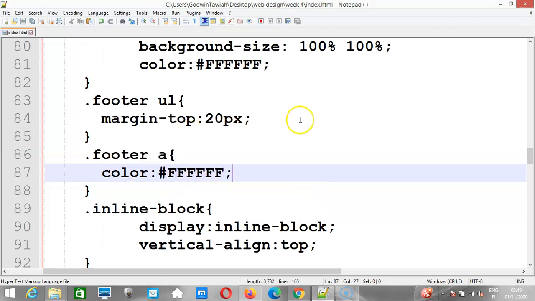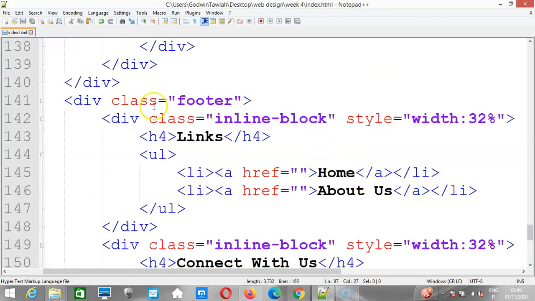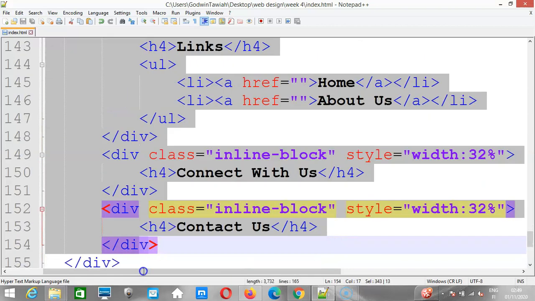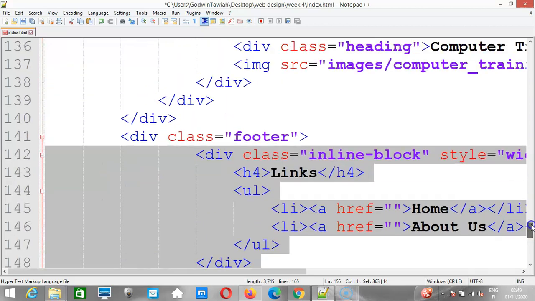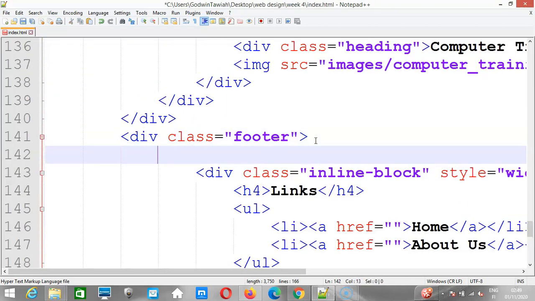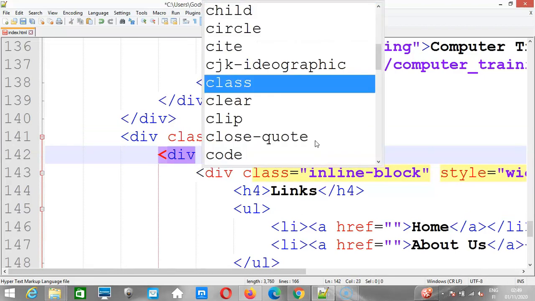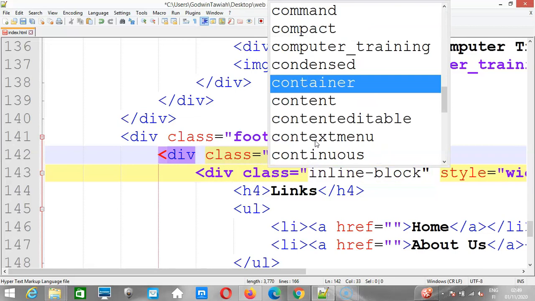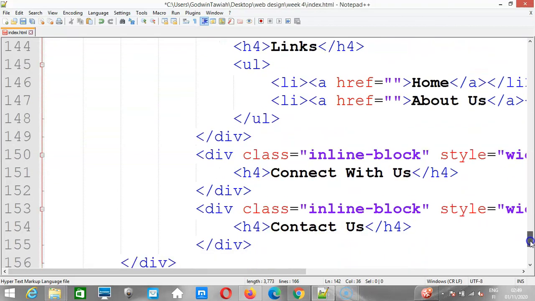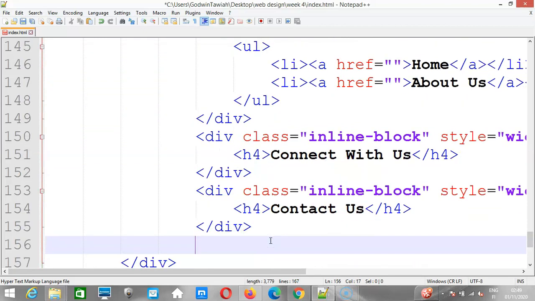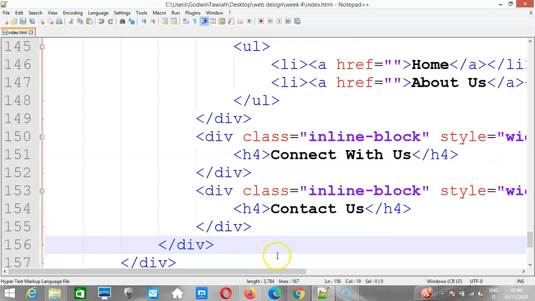Now we want the footer content to be centered. So we have to put them in our container class so that they are all centered the same dimension as our top and our content. So here we have class equal to container. Then we close our div. Okay, so we run it.